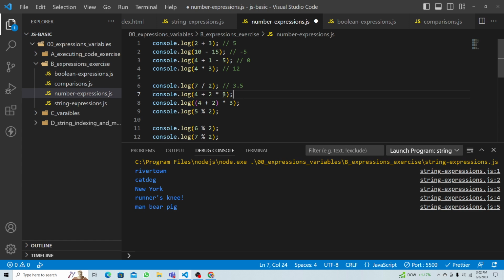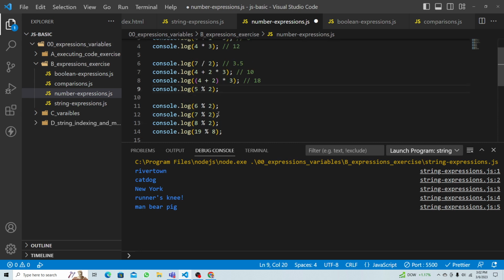So 6 plus 4 is how much? 10, right? Now here, this is in the bracket, so 6 multiplied by 3, that is 18. Now you guys may be confused about this.